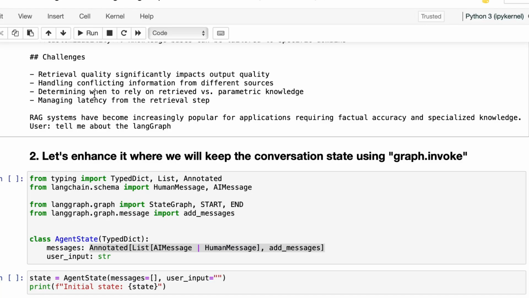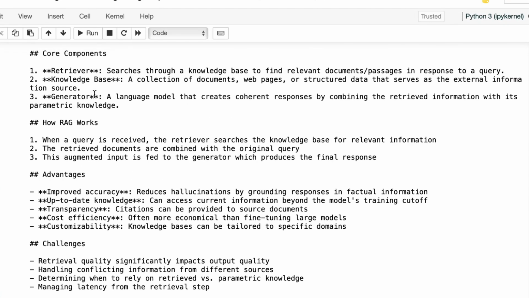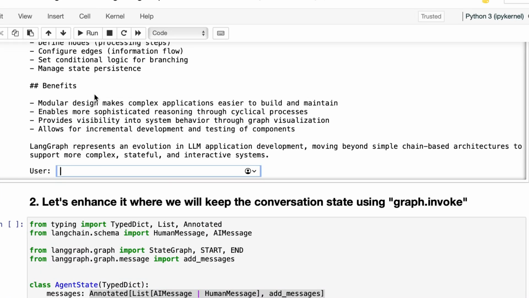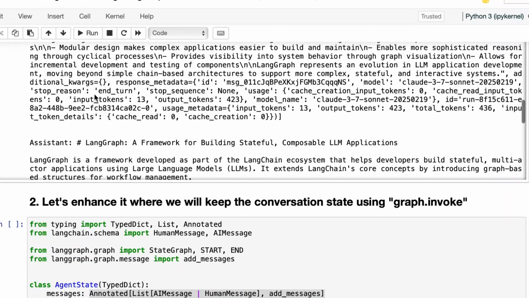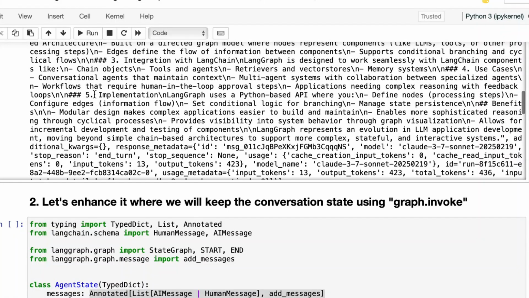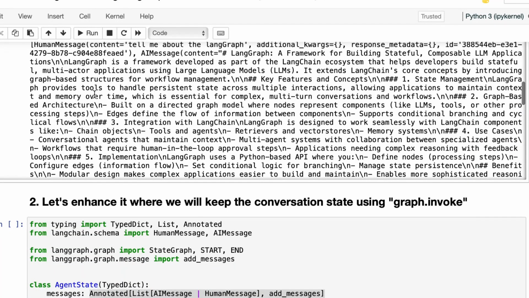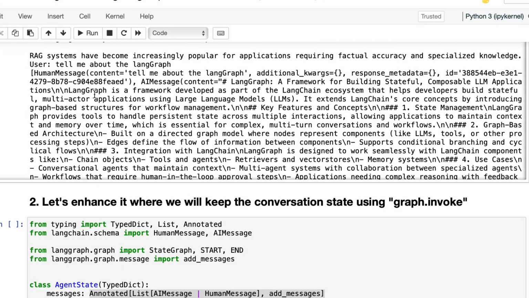I want to show you whether this chatbot is going to store the previous questions and the responses that I have here from my chatbot, or is going to override the previous one and start with the fresh one, the new one that I have just typed in, the new question. So this is my newest question. Tell me about the LangGraph.